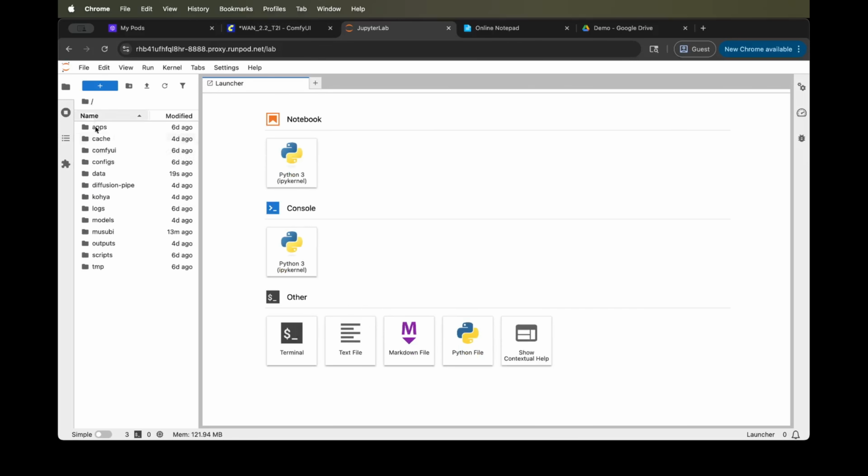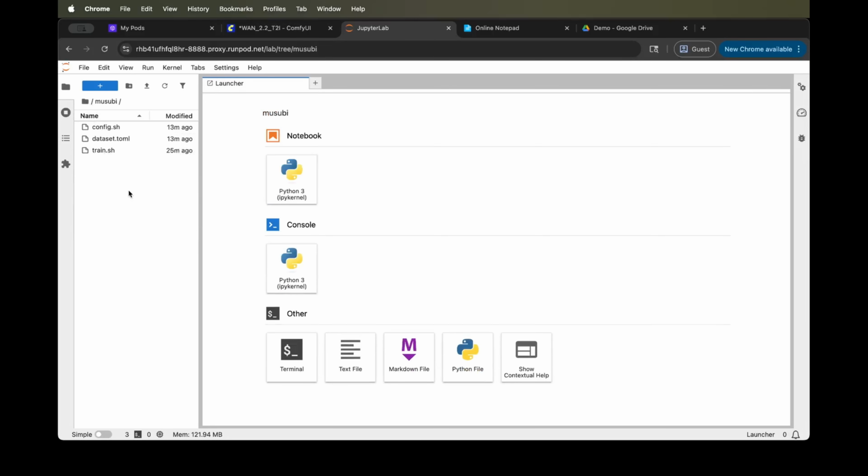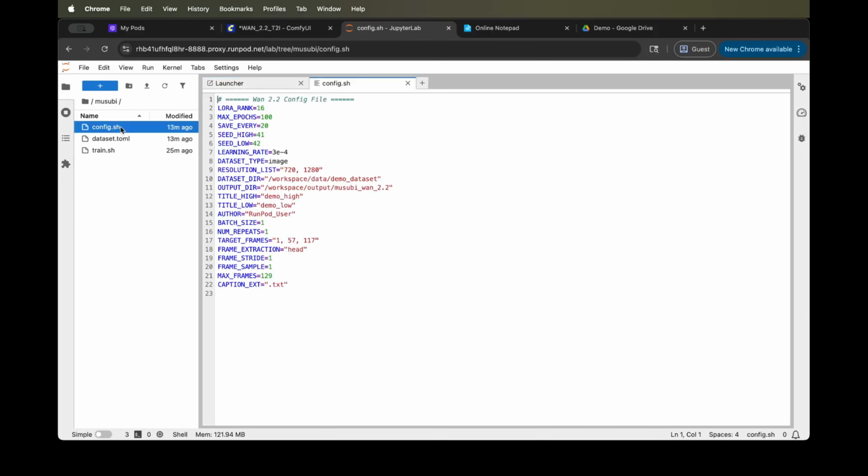You're going to go back to the root folder, and now we're going to go into the Musubi folder, and we're going to open the config.sh. Now feel free to change any of these settings that you want. These are the settings that I use to train. They work well for me, but feel free to play with it, experiment with it, see what works best for you. One thing you do want to change in here is this right here. You want to make sure that it is pointing to the folder you uploaded. Since I uploaded demo_dataset, I'm going to leave it as is, but your folder name would go here.